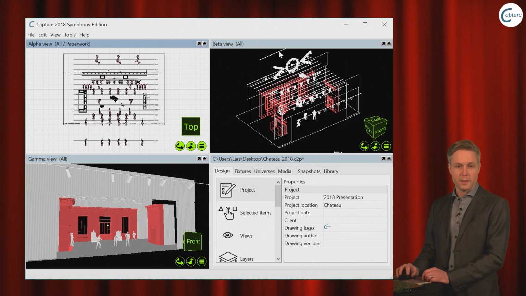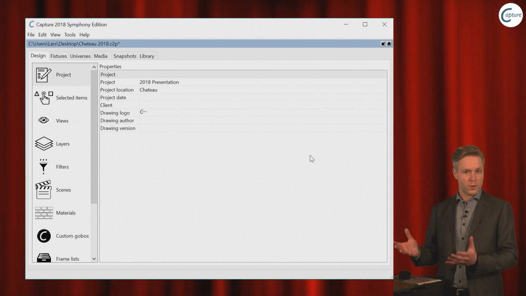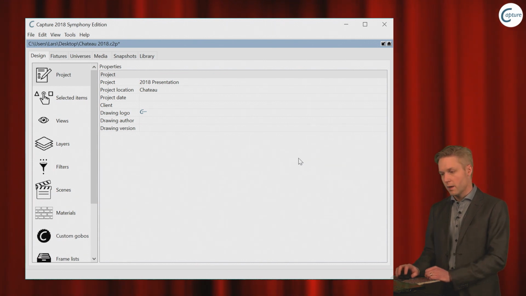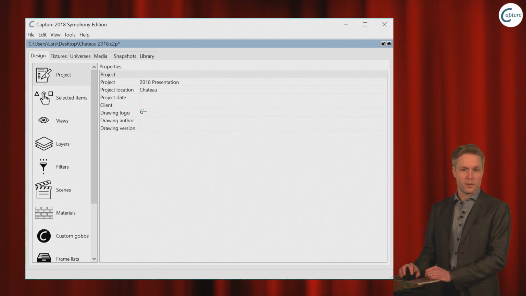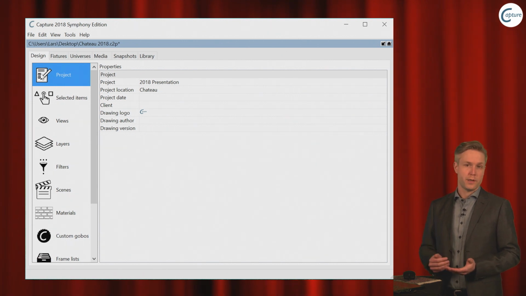So as you can see, I have a project file loaded, and what I'm going to be showing you is all about the project window. And we're going to start with the Design tab. As you can see, we have gotten rid of the tree view navigation that we had on the left-hand side of the window. And this is good for two reasons.